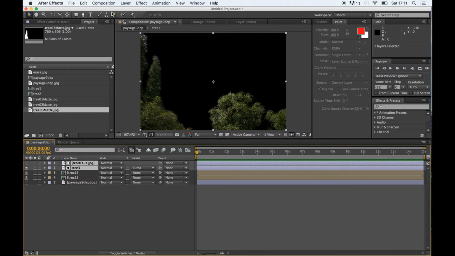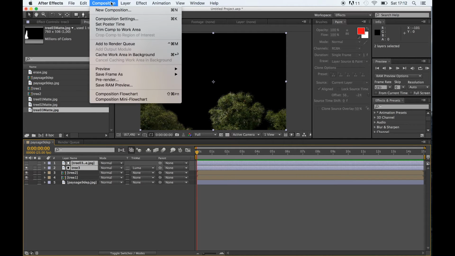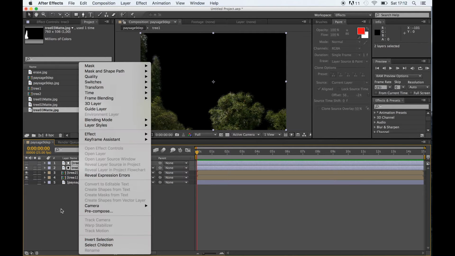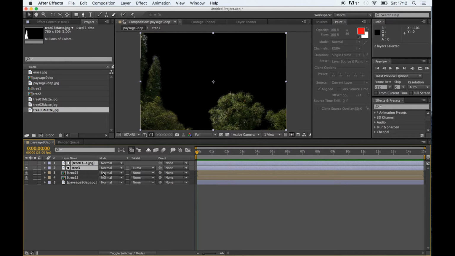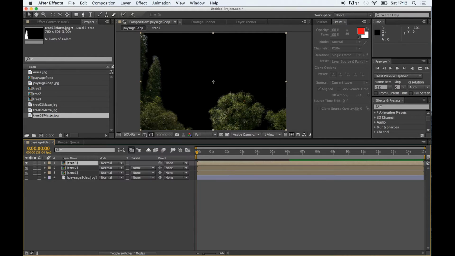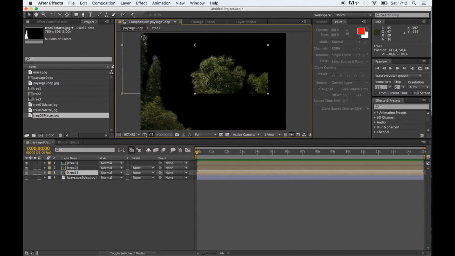Where is the pre-compose? There's pre-compose here. Also right click or Command Shift C, and it's done, the shortcut for pre-compose. So I have this very well. Now I can move the trees easily without having that error.